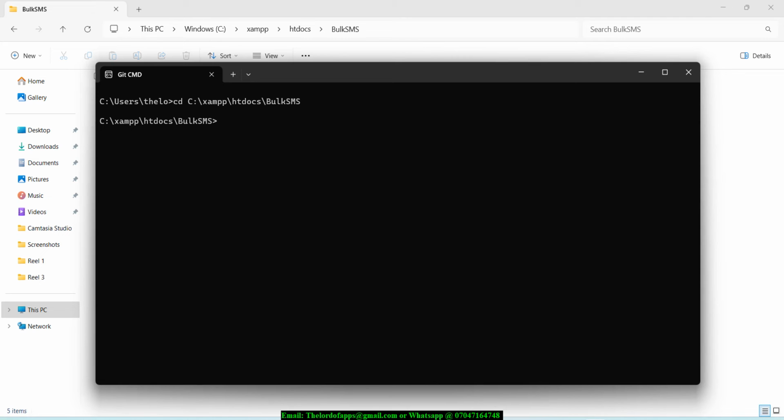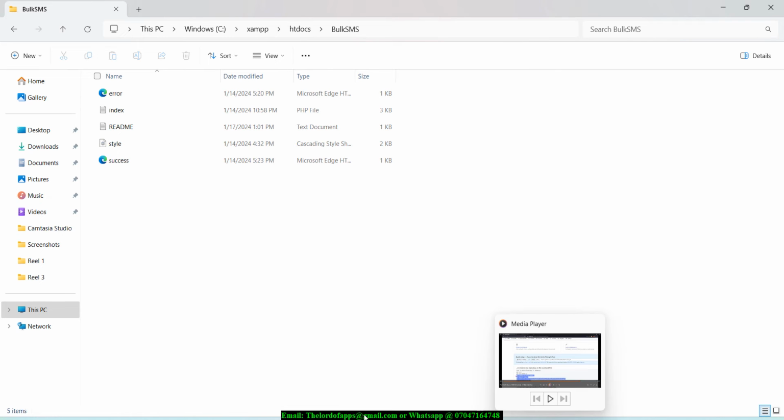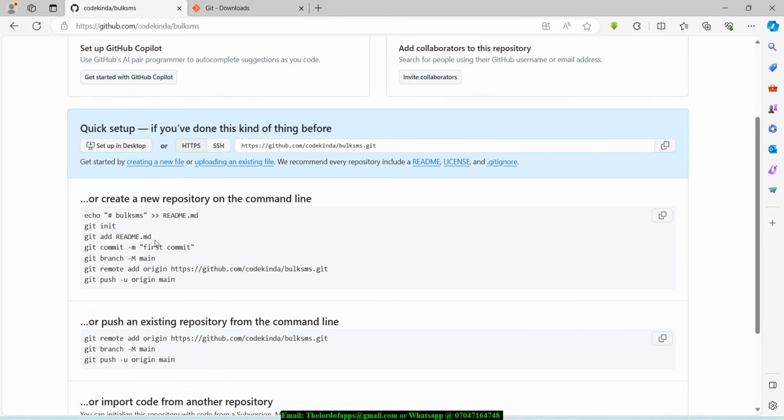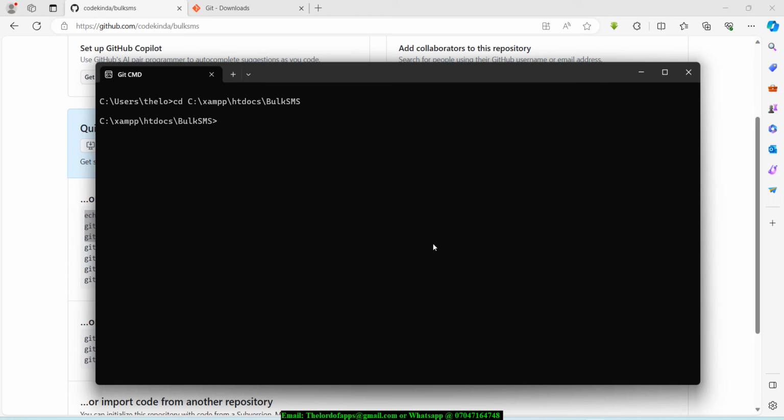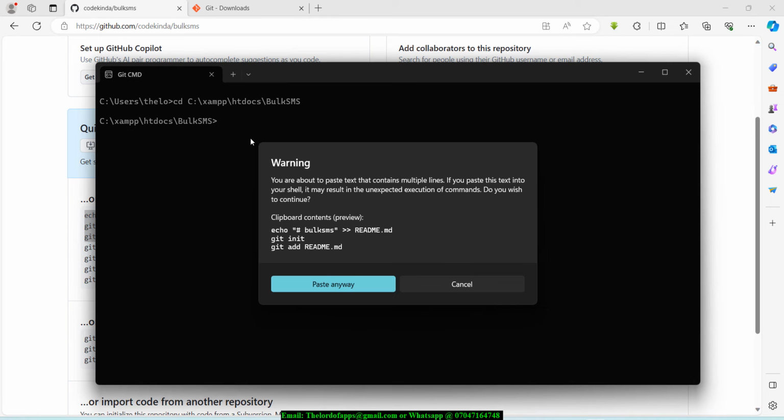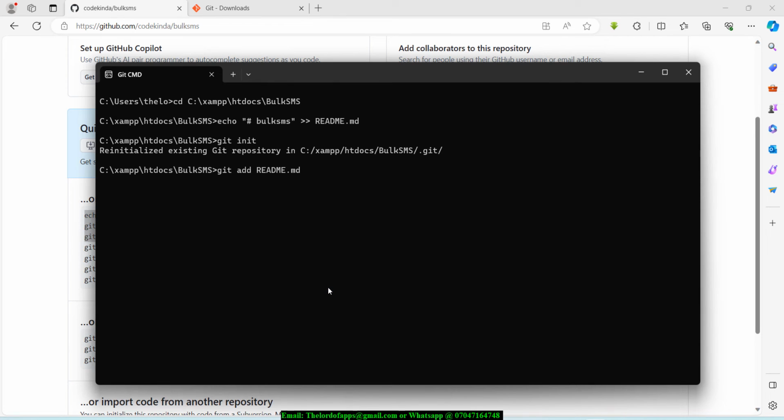So it's now time to start typing the code. We need to make use of this. Let's copy these first three lines that we have in here. If we go back to the command prompt, I want to go ahead and paste that right here. So I'm going to right click in here, say paste anyway, and then hit enter. The next thing I need to do is say git add, then add a dot in here, and you can go ahead and press enter.